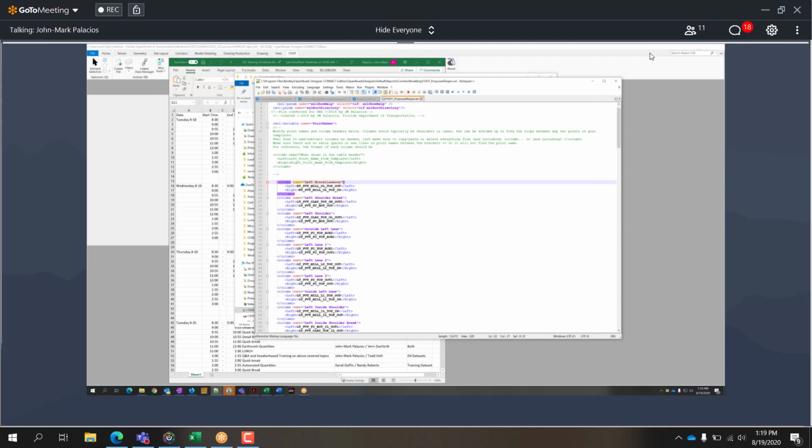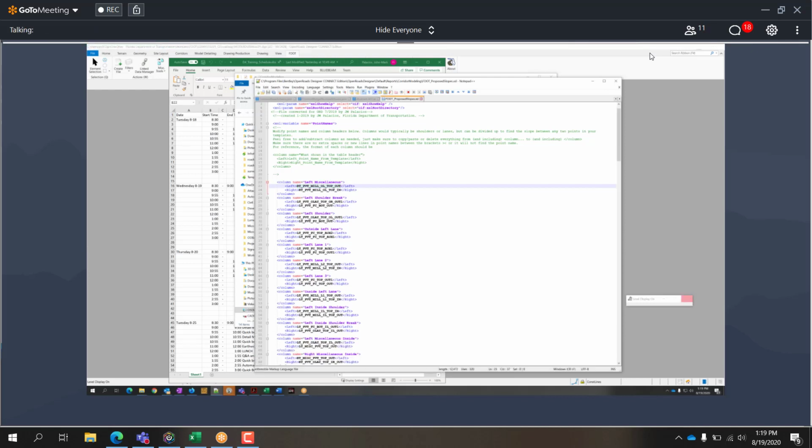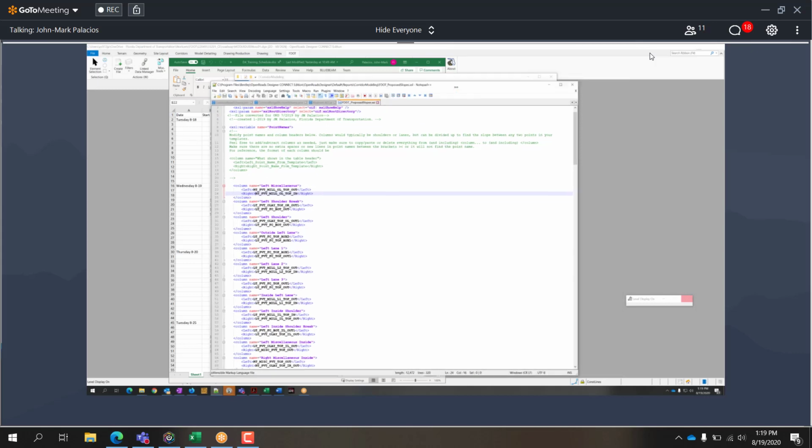Or actually, it would be more of a lane. So I guess this might be your shoulder. This might be your left lane, etc. You have to make sure these point names exactly match how they're worded in the template library. So my recommendation would be to copy and paste them in. That'd be the easiest way.